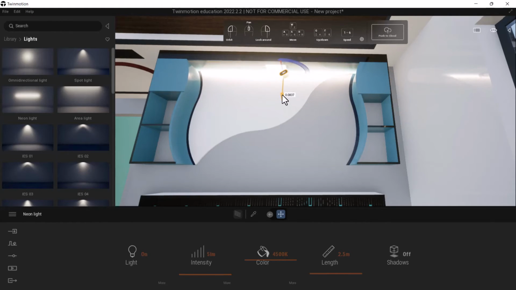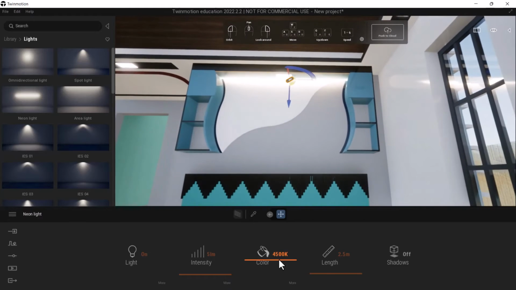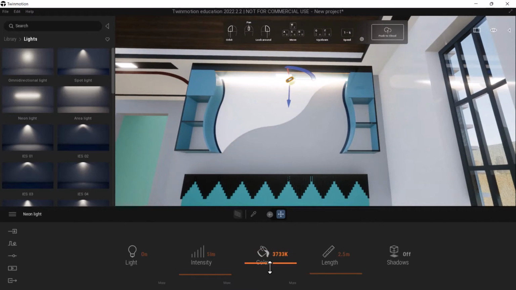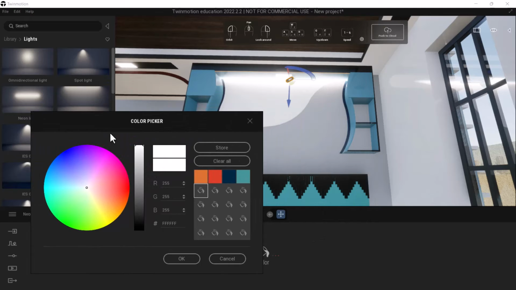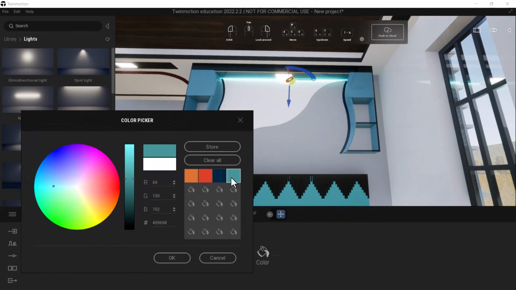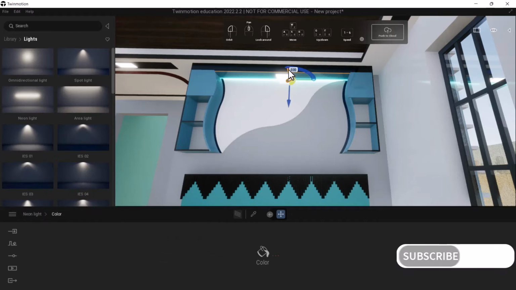We want it to be there. Then I can now try to adjust the color of the light to whatever you want. You can try with this, or if you don't want this, you just click on more, and you can choose your own specific color. Like I can go with that. You can just choose any color that you want. So I want it to be there.